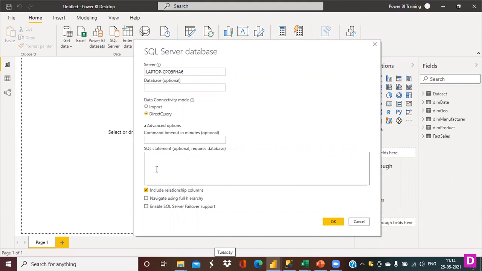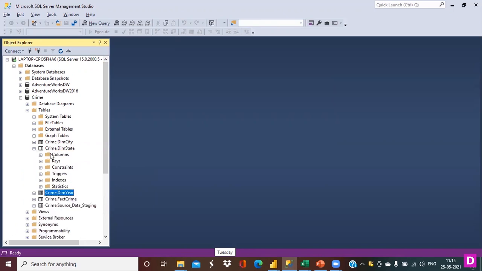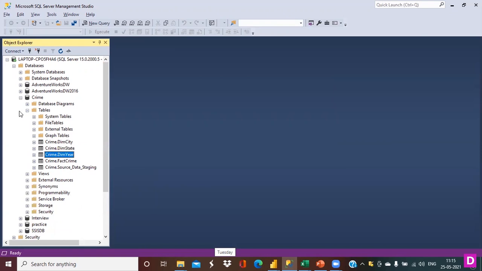But still, let's say I connect to this crime database, and inside it I have these tables, but out of these tables I'm not interested in the dim year table, or maybe this data source staging table. I'm not interested in these. Maybe for this report, we are interested in working on the city table, state table, and year table only. And inside the year table and the state table, we are interested in particular columns only. We have two columns only here. I'm just telling this for demo purposes.